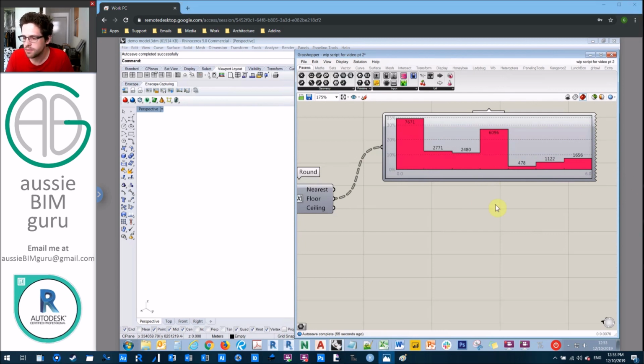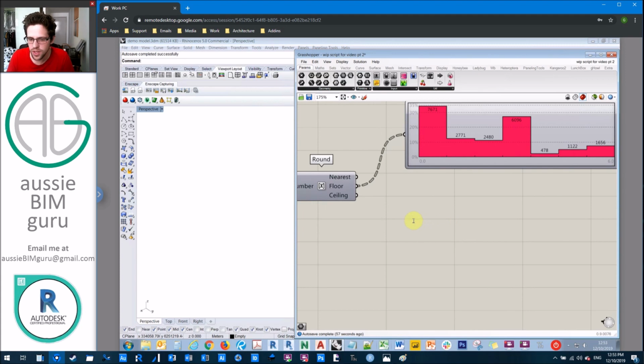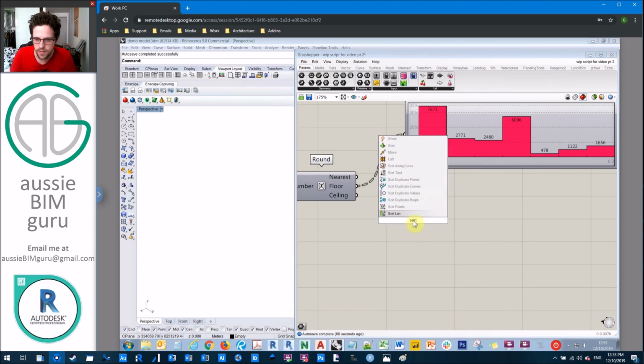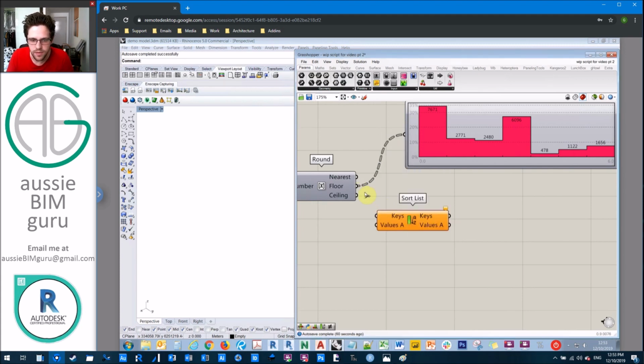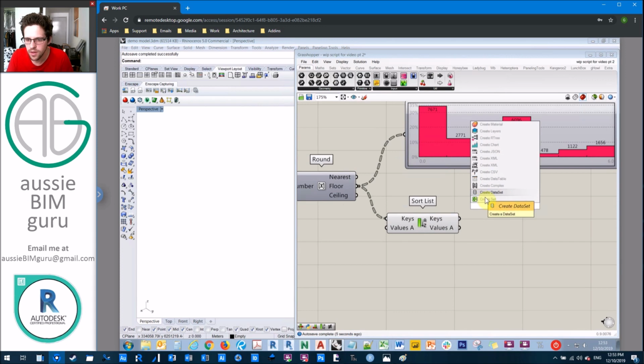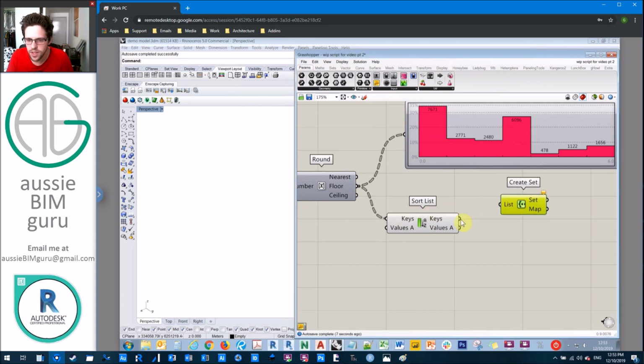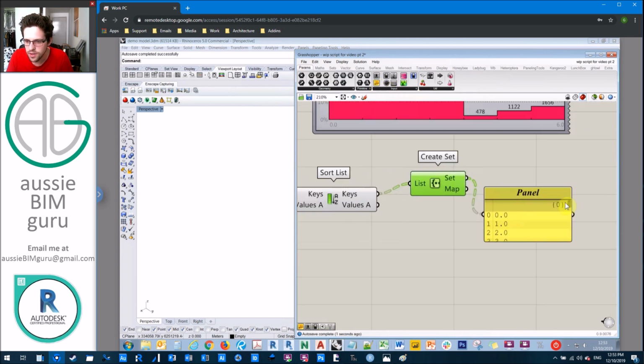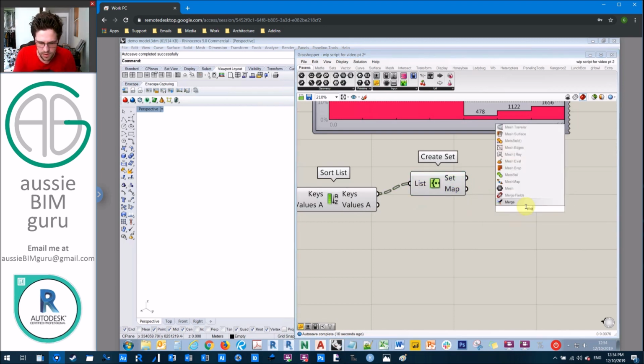So what we're going to do now is process these numbers. The first thing we're going to do is sort our list. So we're going to sort our floors as keys. And then from there, we're going to create sets. Essentially this will break up our data into sets of numbers, so we can count the size of our sets. I believe we need to use a member index here, that's right.